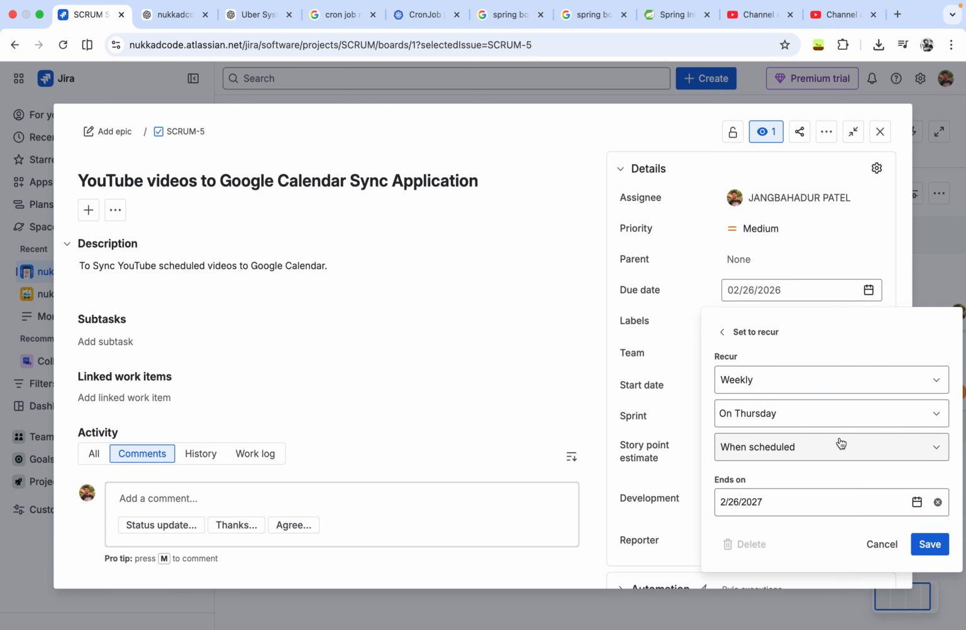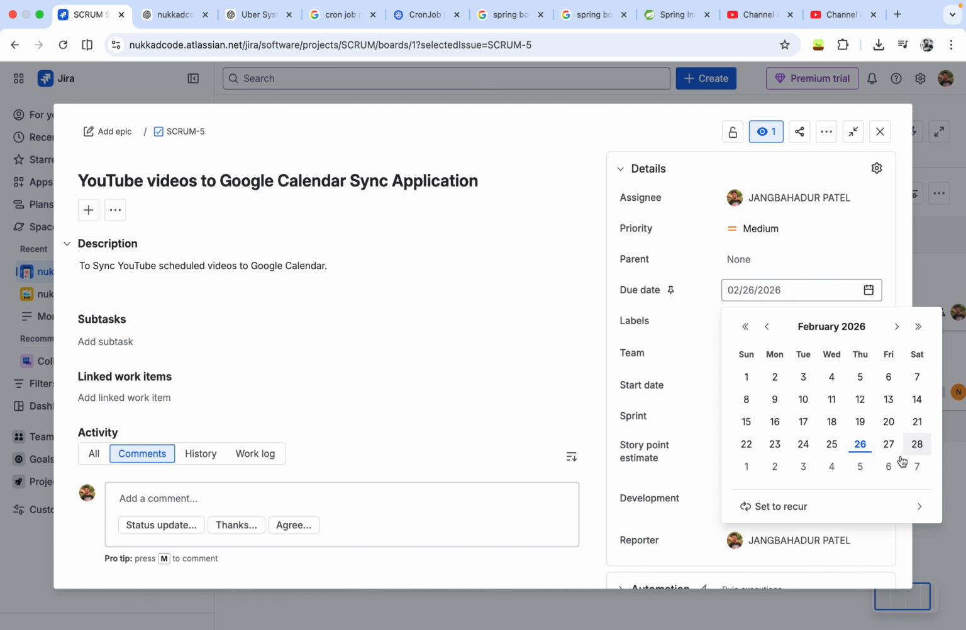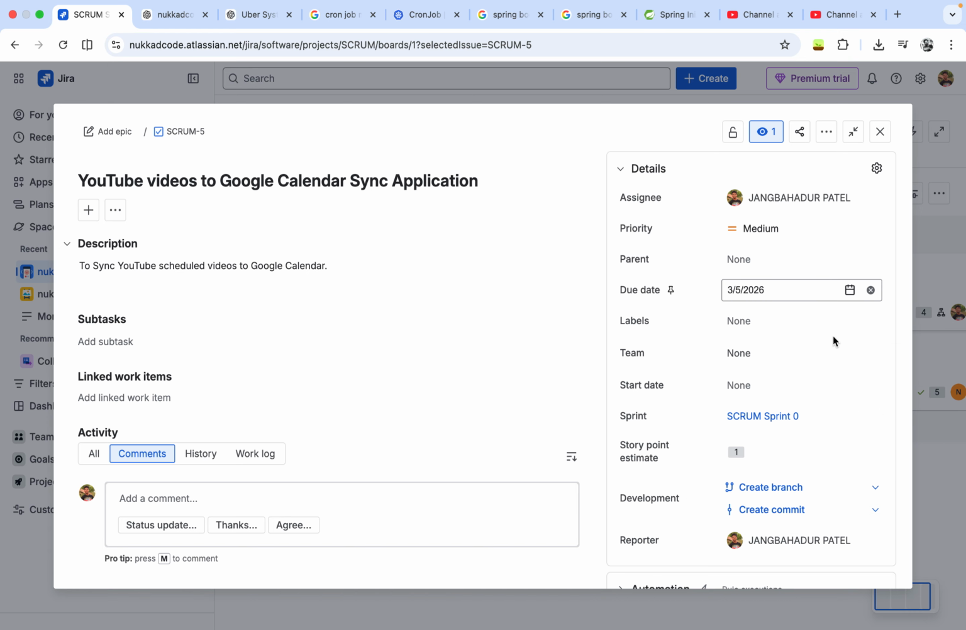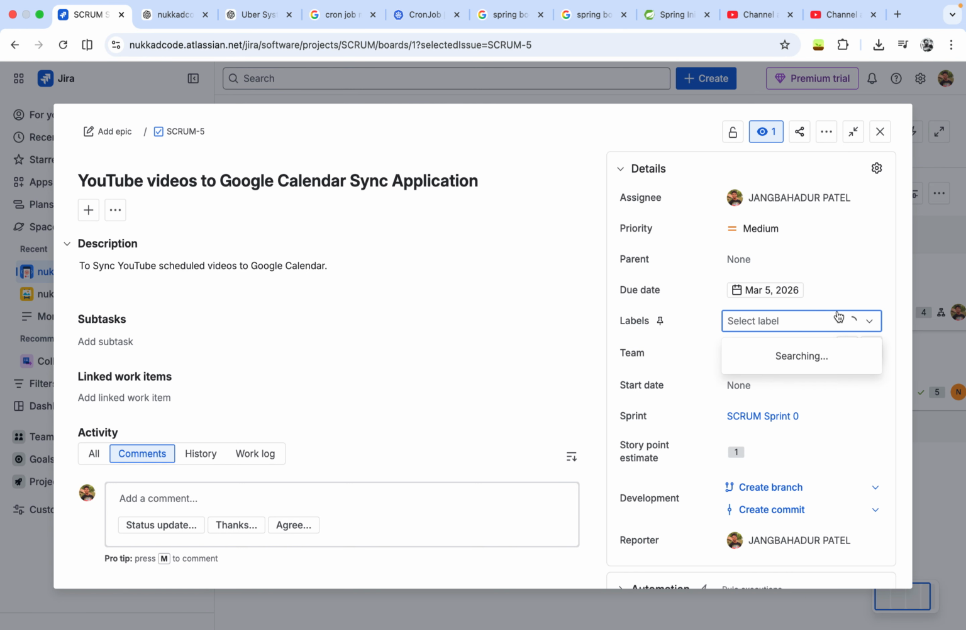Okay, so we are not able to update much longer. Okay, so let me give this story to be 5. 1 week, right? There's no labels. Team I have not created. Okay, shuttle villages, there is a team. I can give shuttle villages, but it is from my previous project. Actually, I had worked earlier. So yeah, let it be shuttle villages, right?